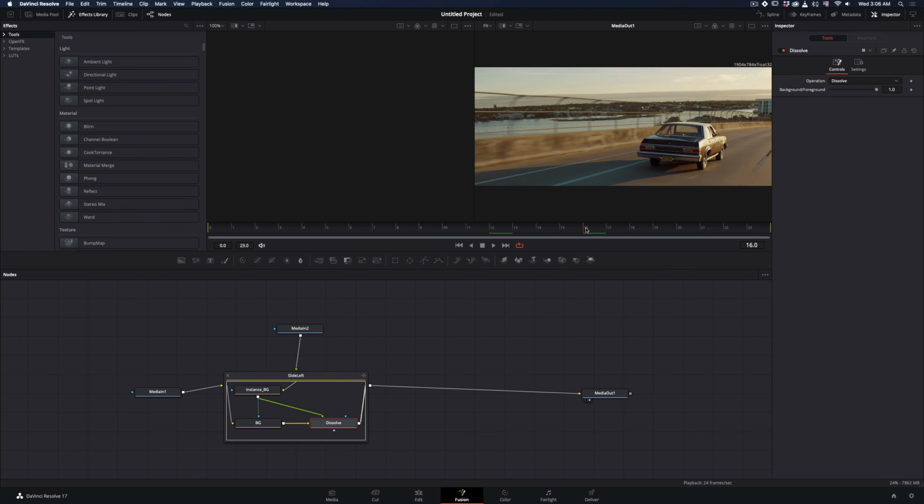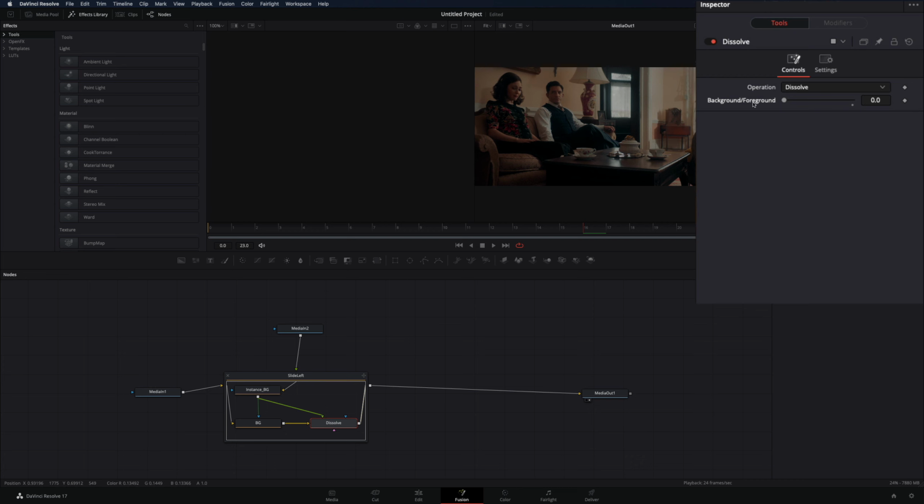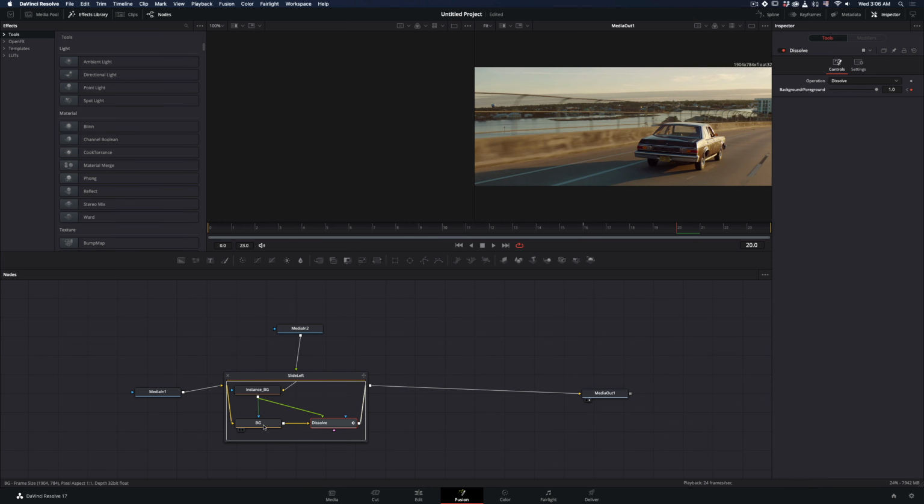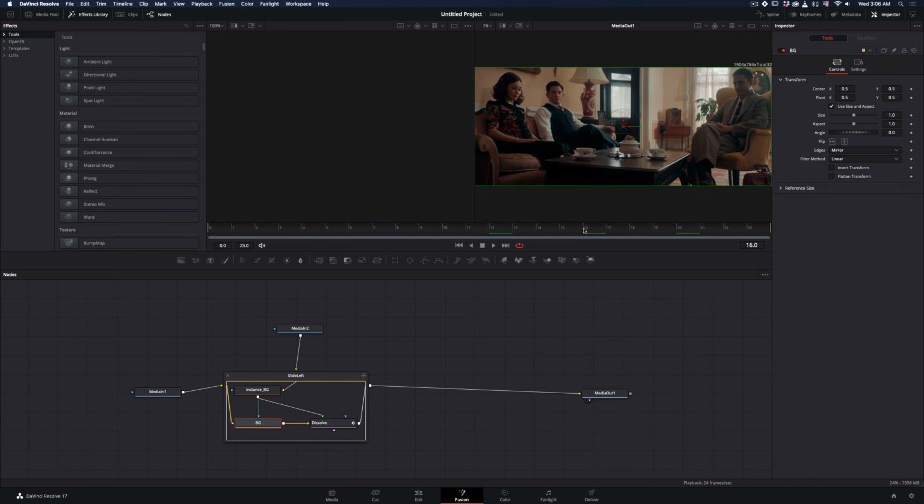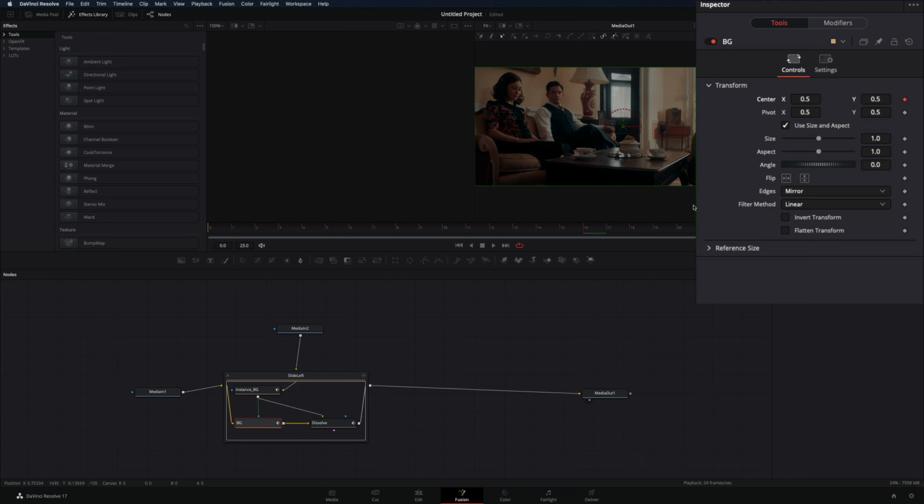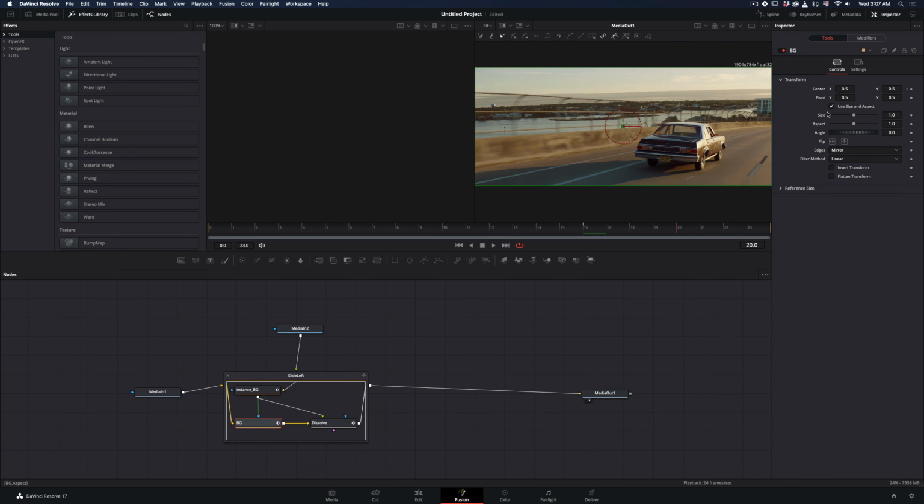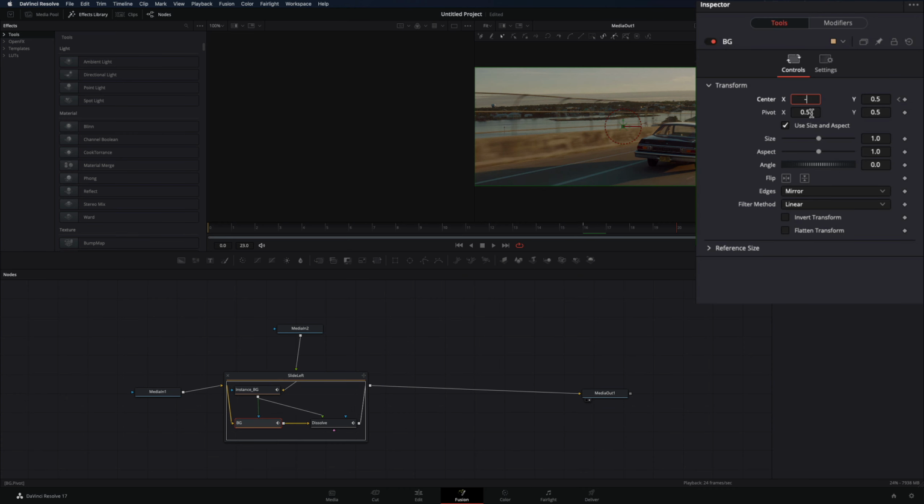Go to frame 16, bring the background foreground slider to 0, and activate the keyframe button. Go to frame 20 and bring the slider back to 1. Select the background node, go to frame 16 again, and activate the keyframe button for the center value. Go to frame 20 and set the center X value to -0.5.